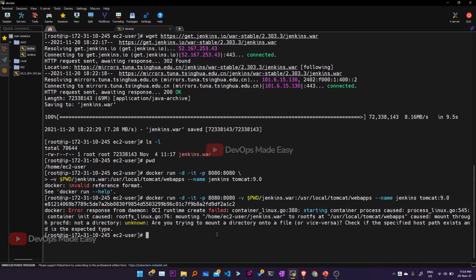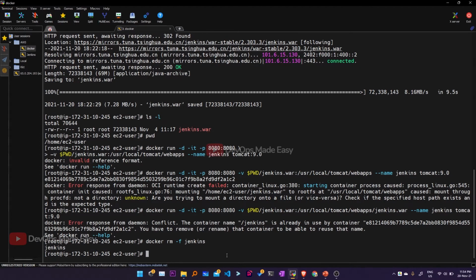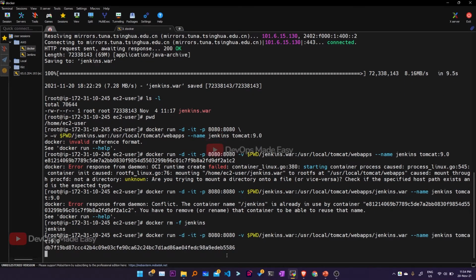Yeah, so it is saying we are trying to mount a directory onto a file. We can avoid this by also including the name of the file which we are trying to copy. So we can do this. This time it is saying the Jenkins container already exists. So let us remove the failed Jenkins container by doing docker rm -f jenkins. Now we are going to run the same command. This time the container is created.